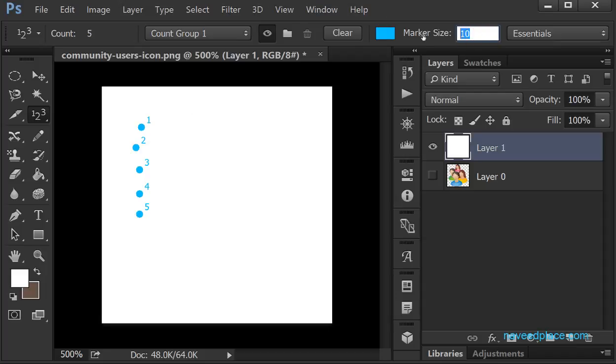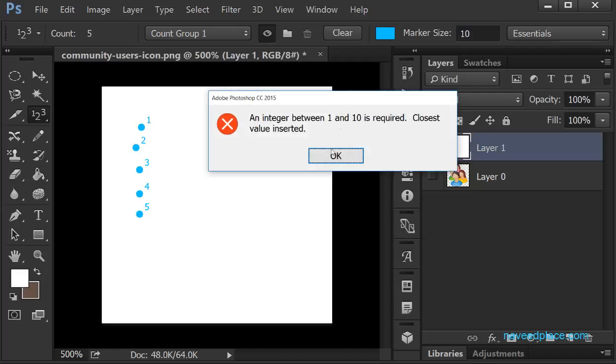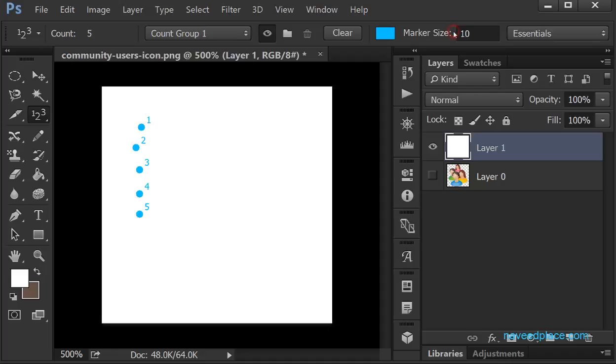So if I say 30 and enter, it says that it should be between 1 to 10, so it's fine. If I say just 3, and if I click, as you can see, now I have this. So if you want to change the size of this, definitely you can also change it here. And if I click, definitely I will get the numbers.